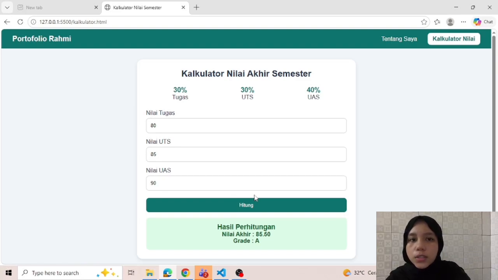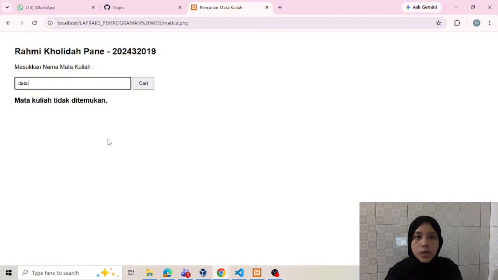The result is then displayed in the result section, showing both the final score and the grade, and the result both indicate a positive result and represent grade A. This shows that the calculation process and grade determination have been successfully executed by the program. Now I will demonstrate the result of the course information search application.